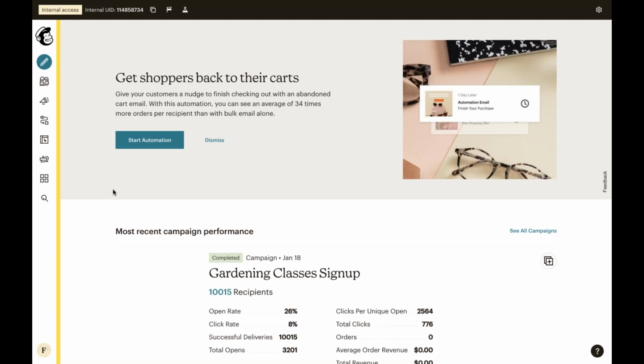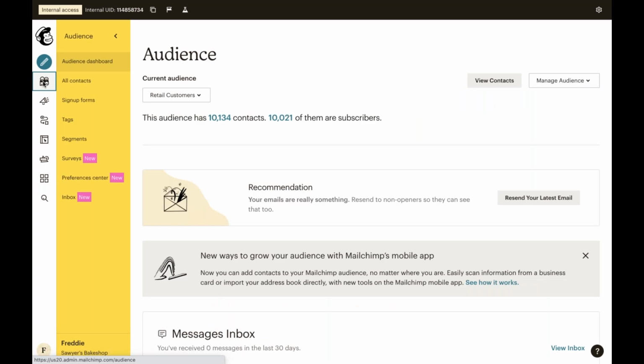Here we are on our main account page. To access our audience dashboard, we'll want to select the audience icon in the left navigation menu. And that's going to take us to our audience dashboard. You'll notice in this yellow submenu, in addition to the audience dashboard, you can quickly access a view of all contacts, your sign-up forms, tags, segments, and some other new options.